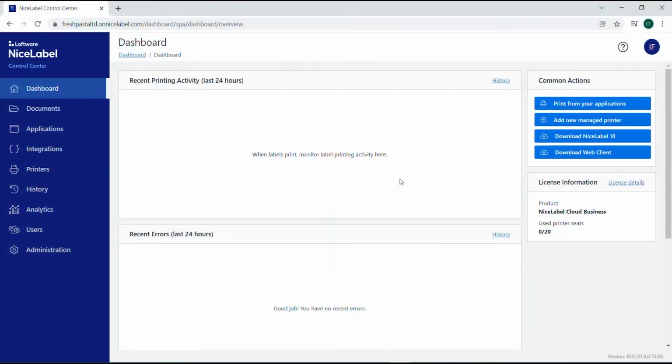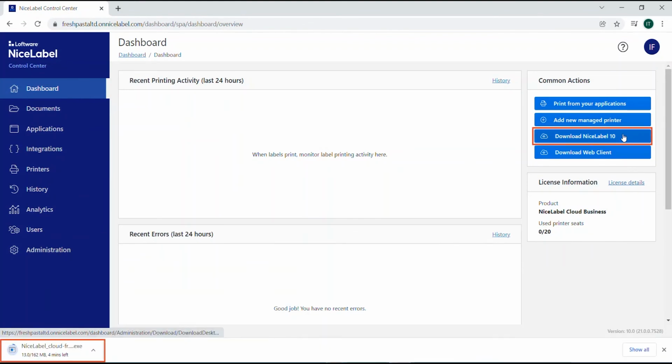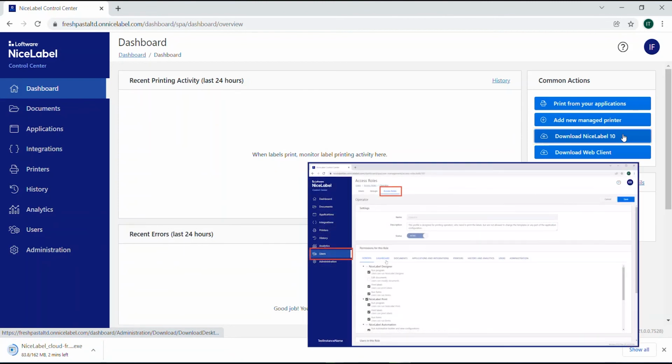Start by opening Control Center. On the top right of your dashboard, click the link to download NiceLabel 10 on your computer. Most default NiceLabel access roles allow downloads from Control Center, but for security, you can restrict dashboard access in role permissions.